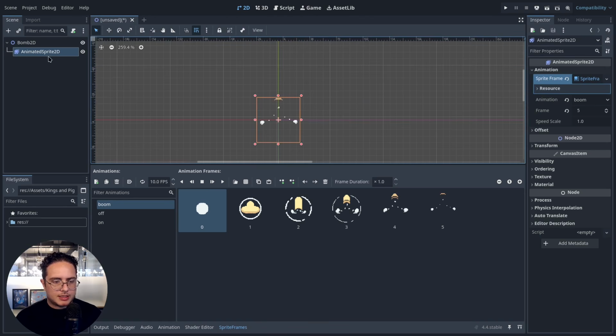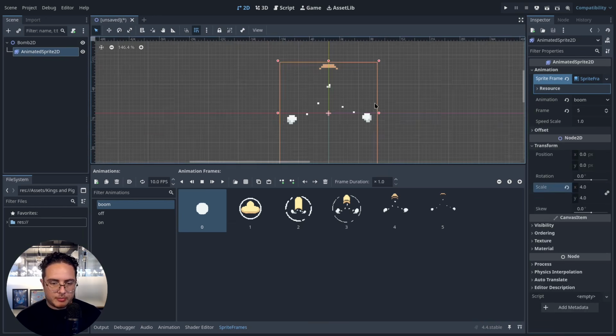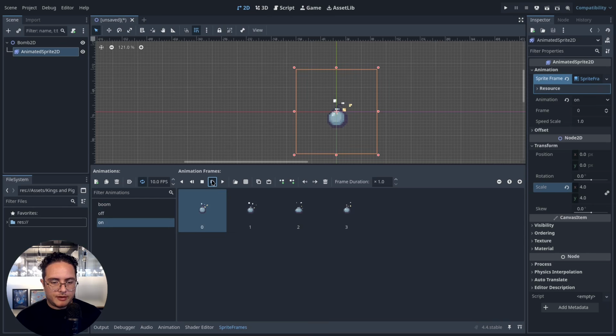I'm going to increase the size of this animated sprite. So I'm going to transform the scale to 4 so it matches the overall scale of my game, of my project. So there we have, these are the sprite animations that we have.